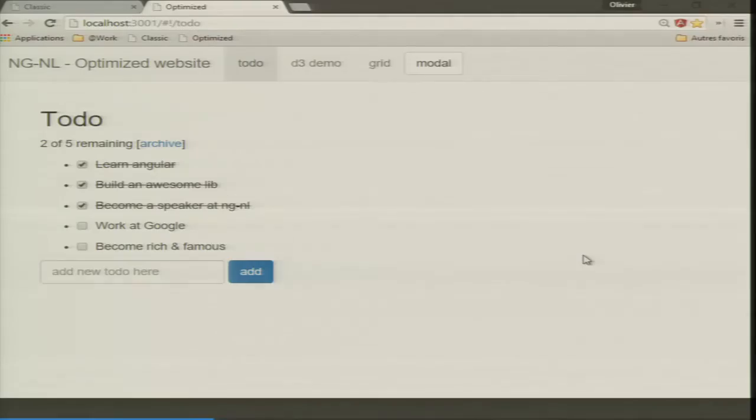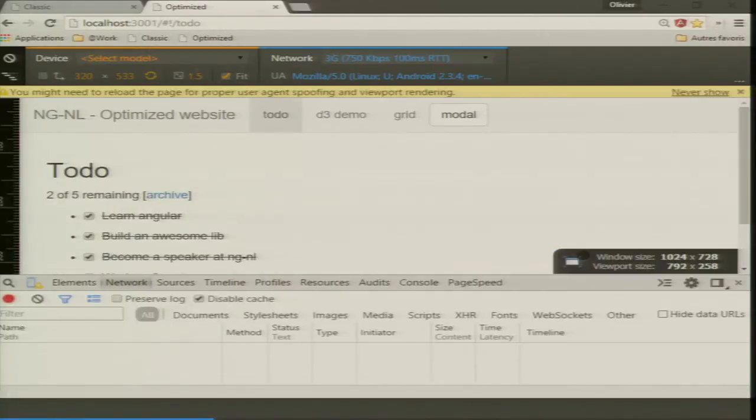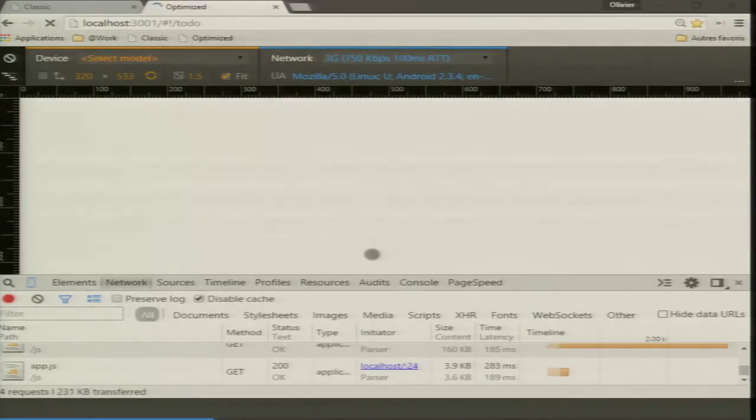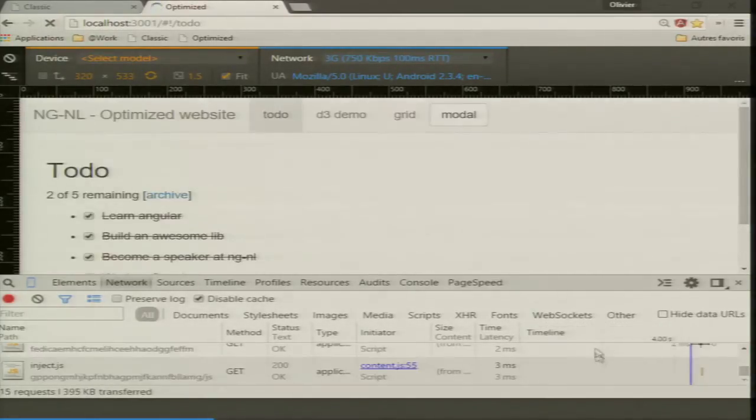Now, the same one with my library. It's not a miracle, OK? You still need to load Angular. You still need to load a few CSS files. But the other one took 11 seconds to load. And this one takes only 4 seconds. And it's exactly the same one.